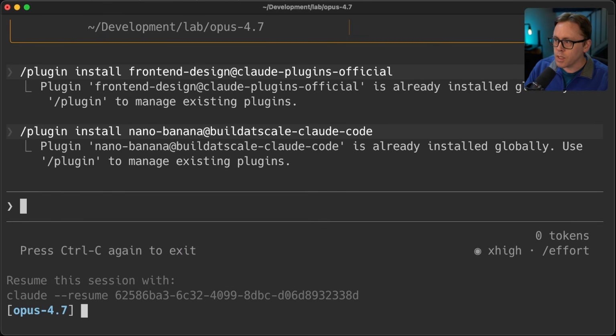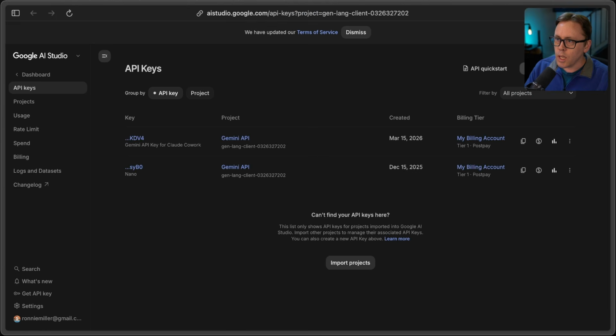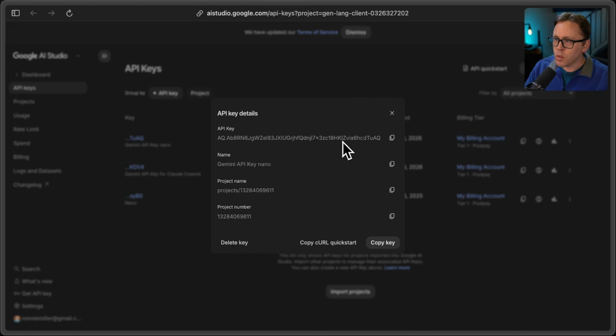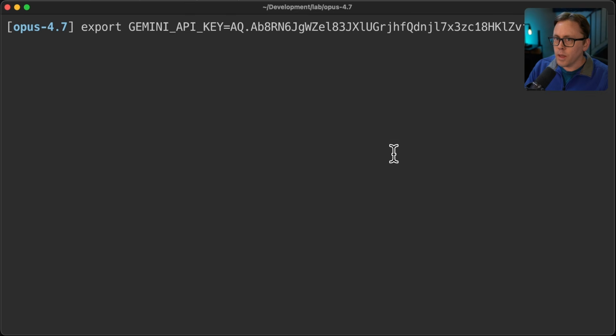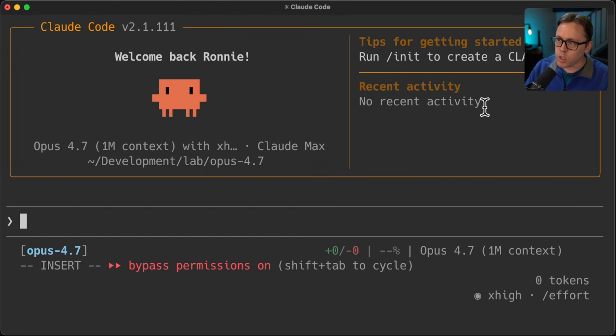And then the next thing that you'll need, create an API key for nano-banana. So copy that API key and then go ahead and export the API key. And don't worry, I'm going to delete this API key after I record this video. So just export Gemini API key, paste your key in, and then go ahead and relaunch Claude. And you can see I'm using 4.7.